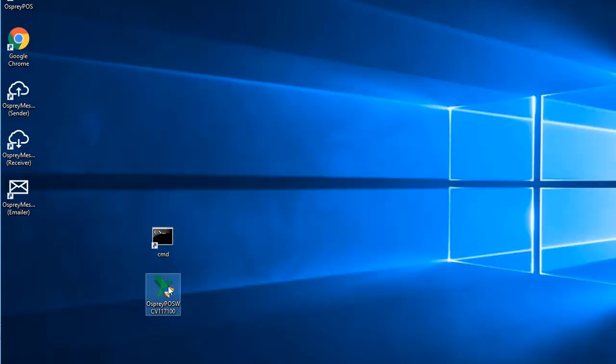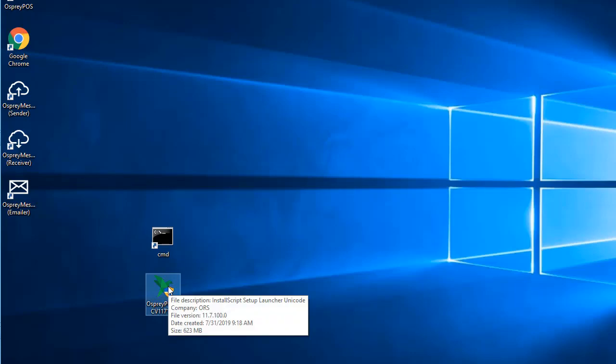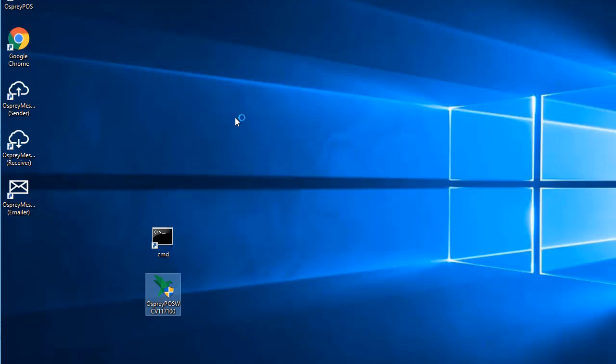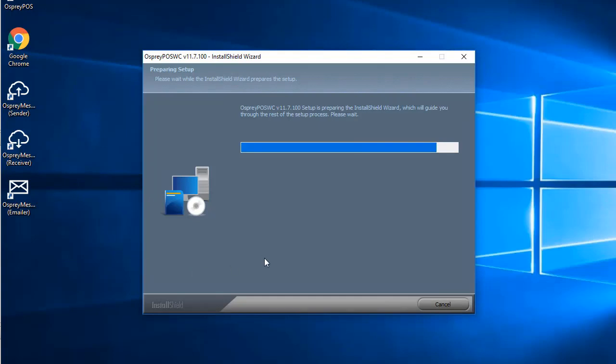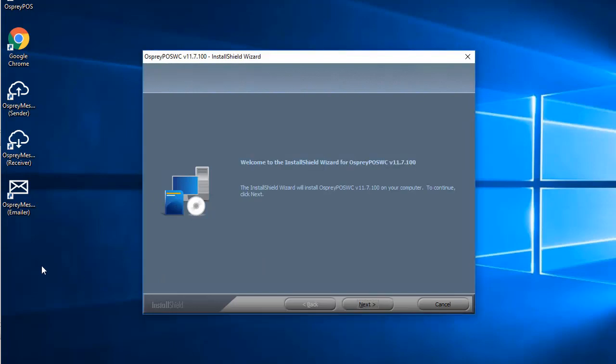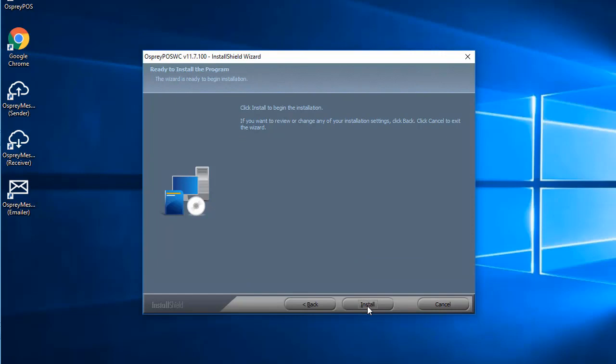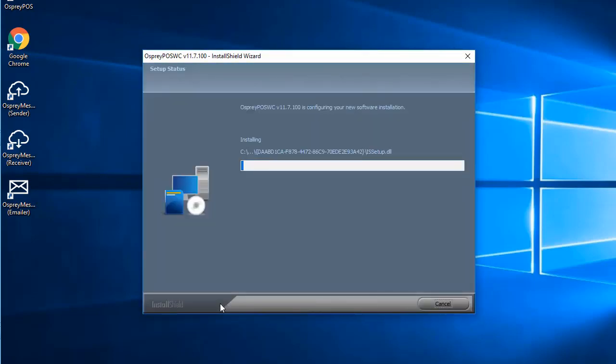And now I'm going to run the OspreyPOS Web Client version 11.7.100 installer. I'm going to choose to again do so as an administrator. It's going to launch the splash screen for the install wizard. At this point I'm going to click next. Again, you should read the license agreement and then accept it, and click next again. And now I'm going to choose install. At this point it's going to do its file copy.